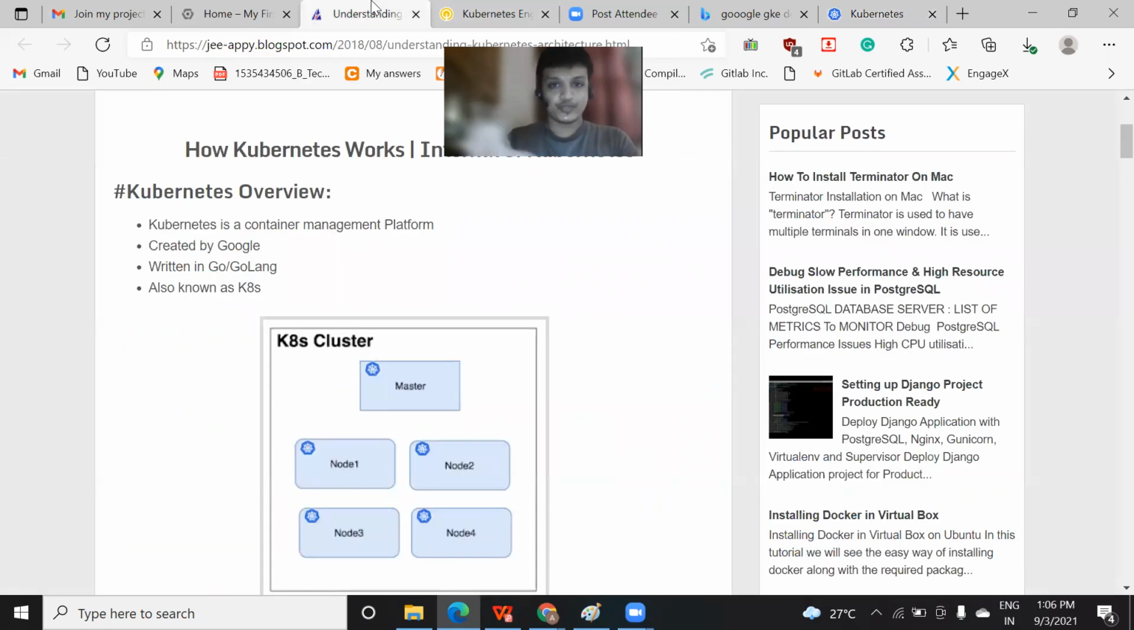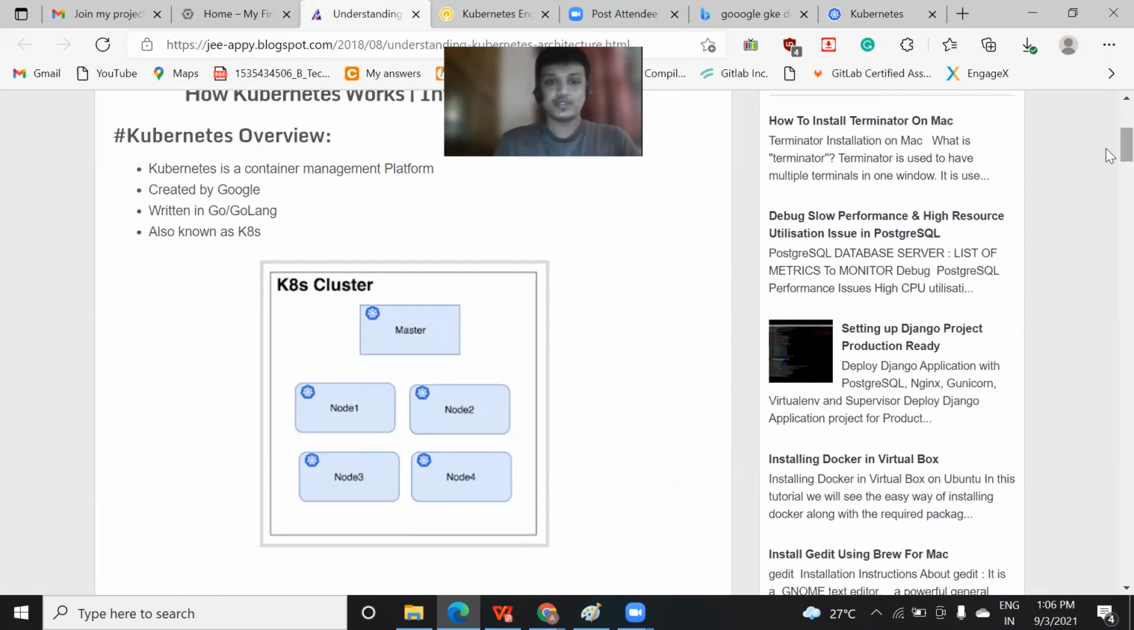I wanted to show you first what the description of Kubernetes is and what components are involved in Kubernetes. First of all, as I said, the K8s cluster. Kubernetes has a cluster, and in that cluster we have several components: your master and several data nodes.